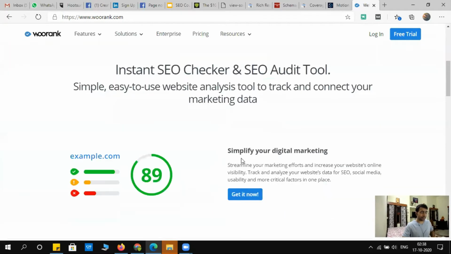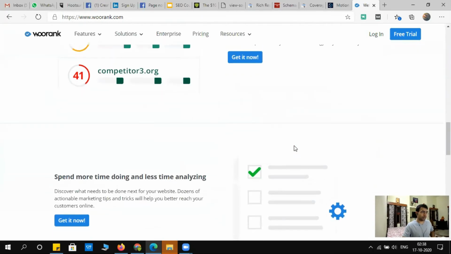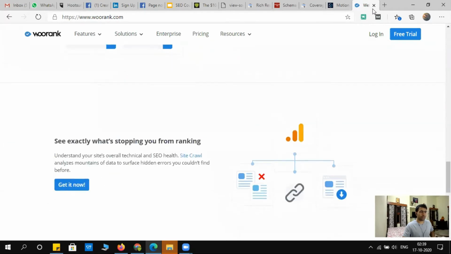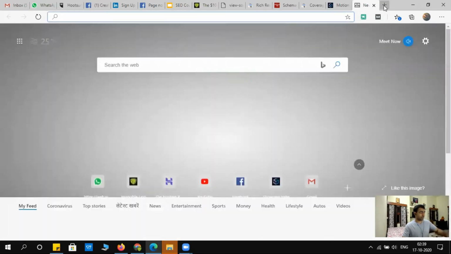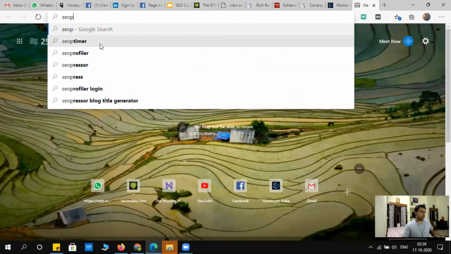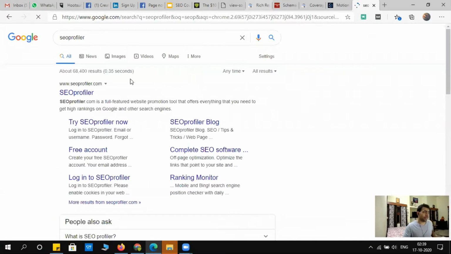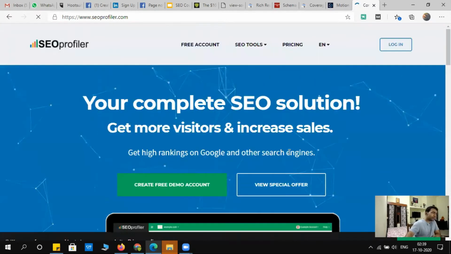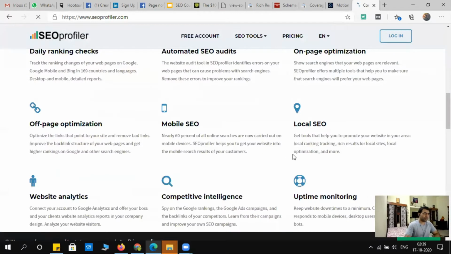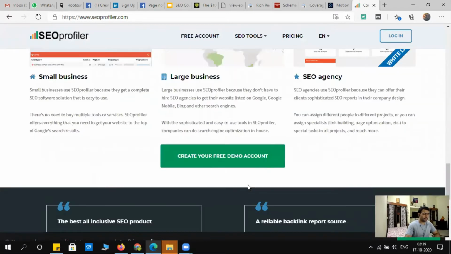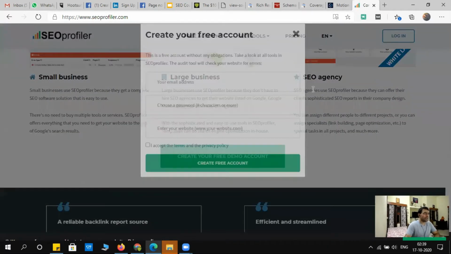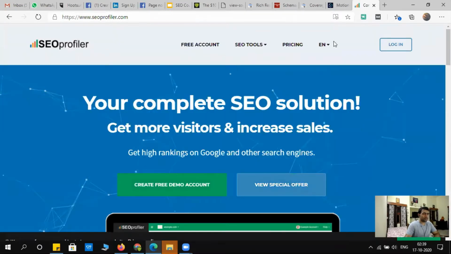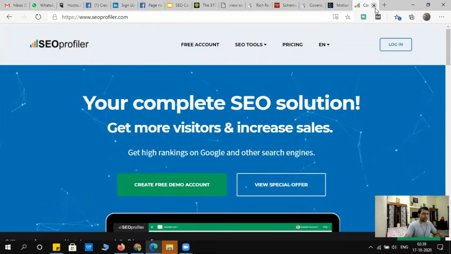Okay, this is not free. I think SEO Profiler is free. Yeah, this is free, right? This is also showing not free. I think we need to log in as free. I will just check.